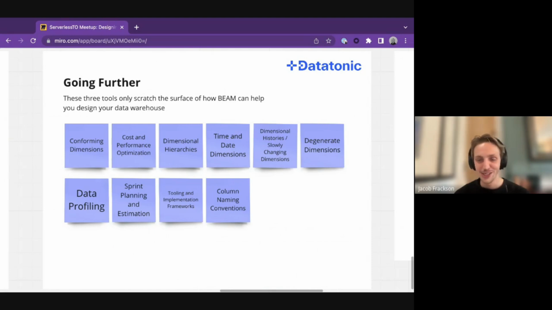Sprint planning and estimation: how are you going to run your data team? Are you going to be able to run it in a purely agile way? What is that going to look like? What agile principles are you going to follow? Tooling and implementation frameworks, talked about this: are you going to use something like dbt? Are you going to use something like stored procedures? Are you going to use any of these other potential frameworks for representing your transformations?